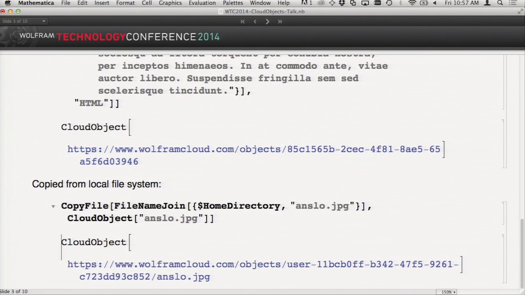I can also upload files through copy file. Copy file in version 9, where we didn't have cloud, would operate on local files. With copy file in version 10, you can specify a cloud object for either argument, source or destination. So I can upload by starting with a local file and saying destination cloud object. When I evaluate this on a laptop, that's uploading to the cloud.